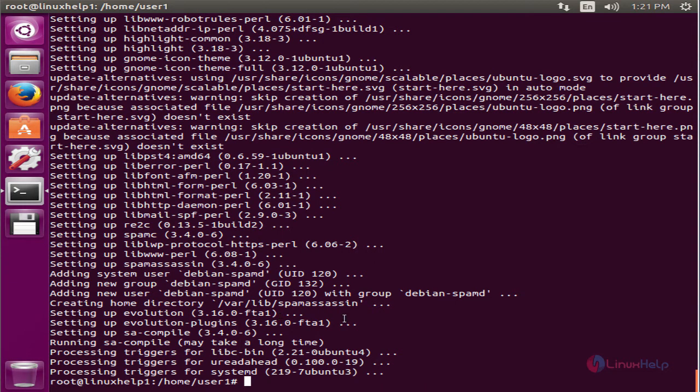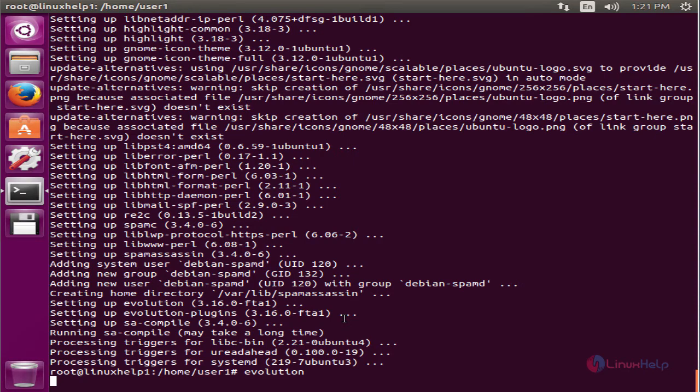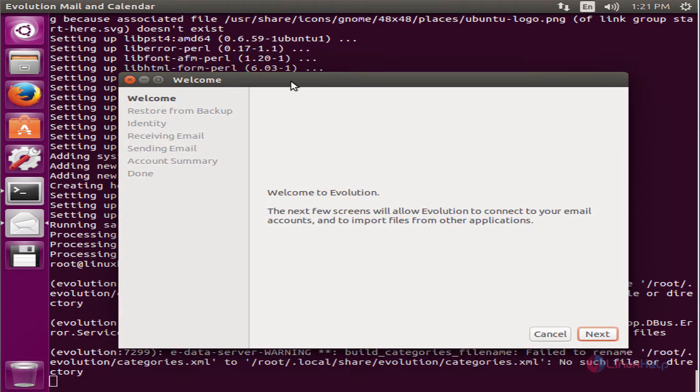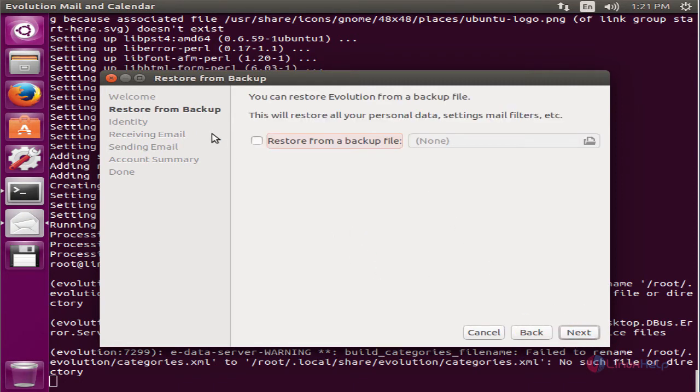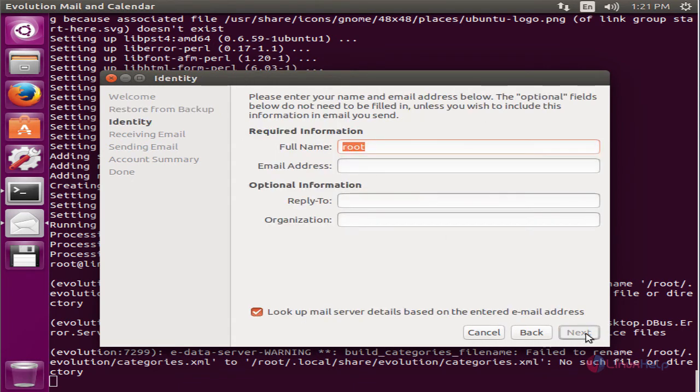Now to open the mail client, just type evolution and give enter. Now the Evolution mail client software is open. Now we can see the setup of Evolution. Now give next. And if you want to restore from the backup, you can use this option. Give next.